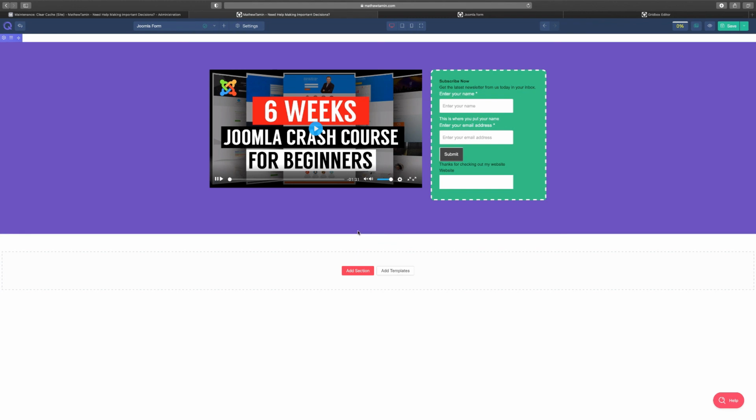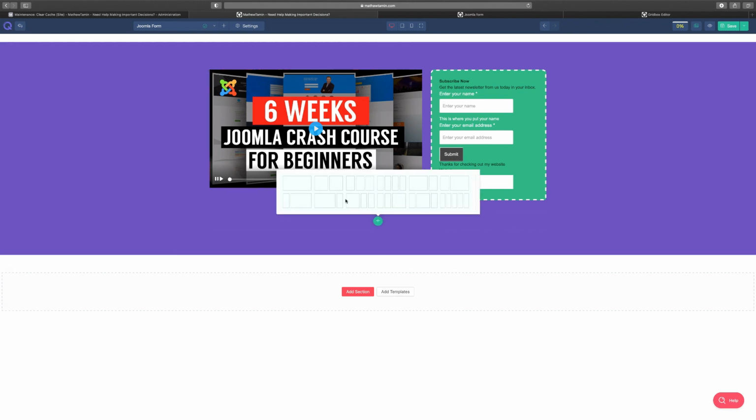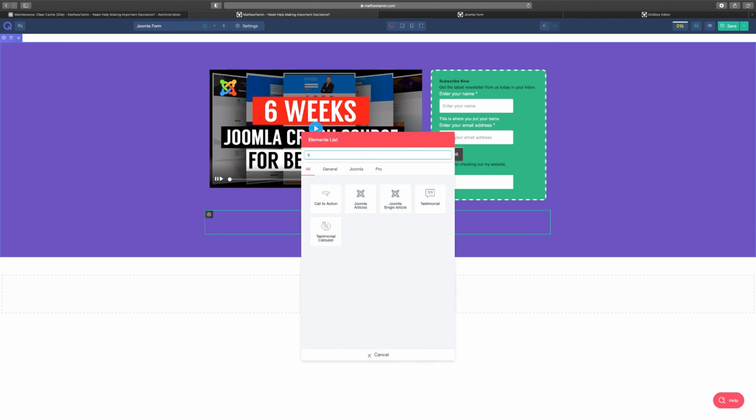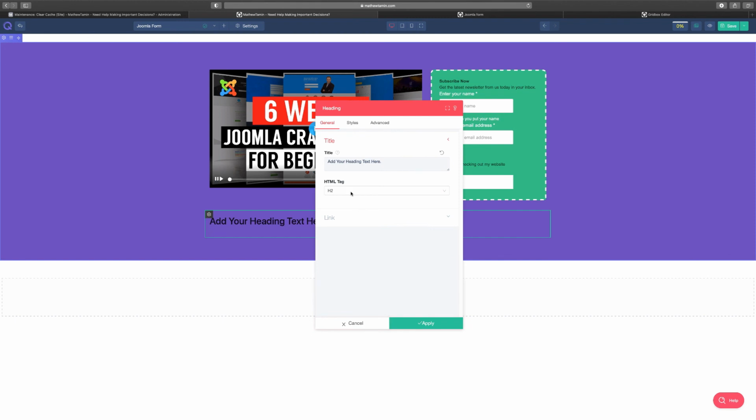Click on apply, and I am going to add in a new row. This is going to be a one. Click to add new element. We're going to put in a heading. The same thing here, Joomla form sub.